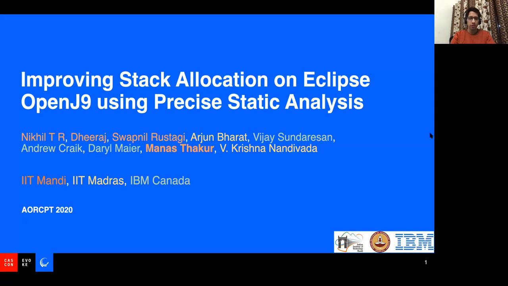I'm going to talk about our project titled Improving Stack Allocation on Eclipse OpenJ9 using precise static analysis. This is being worked upon by Nikhil TR, Dheeraj, Swapnil Rustaki, and myself, Manas Thakur from IIT Mandi, Arjun Bharat and V. Krishna Nandiwala from IIT Madras, and Vijay Sundareshan, Andrew Craig, and Daryl Meyer from IBM Canada.